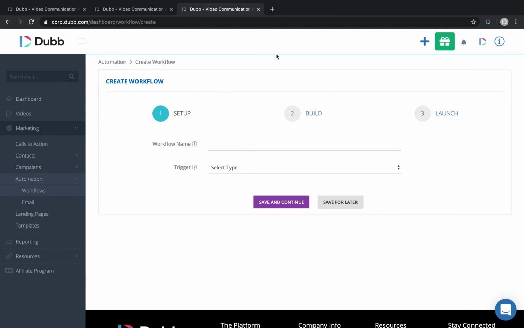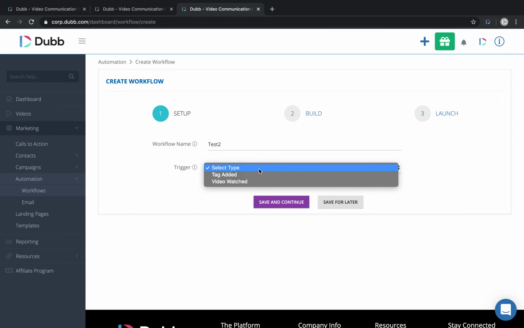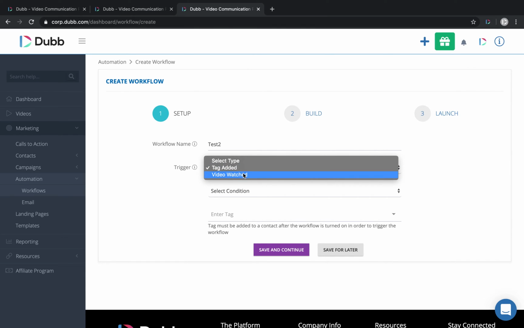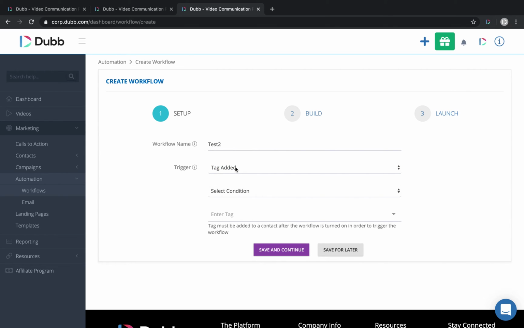I'm gonna go ahead and create a new one. So the name of this workflow will be test 2. Now the type, I usually recommend using tags. So when you add a tag to a contact is when the workflow, the series of emails, gets triggered. You can do it by video watched, but I usually don't recommend that. You have a little bit more control when you have tag added. So let's go ahead and use that path.